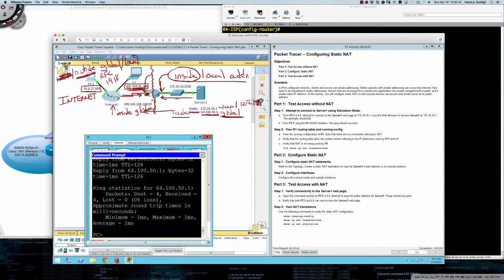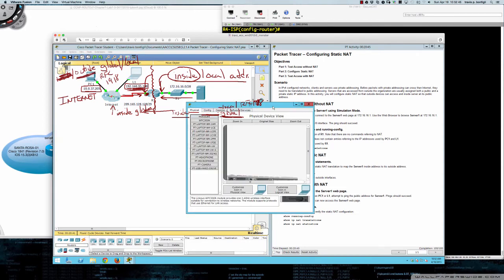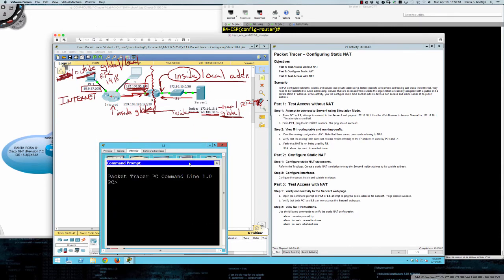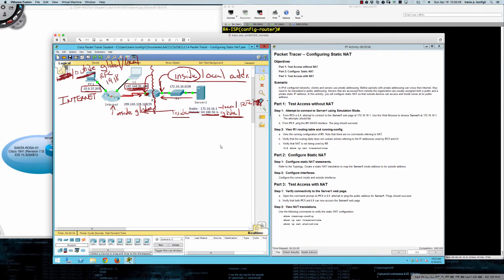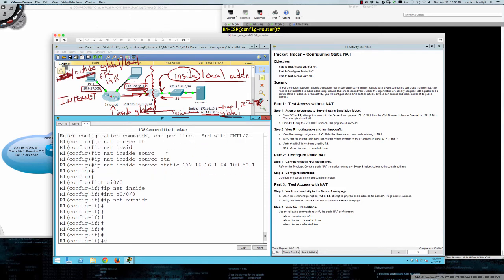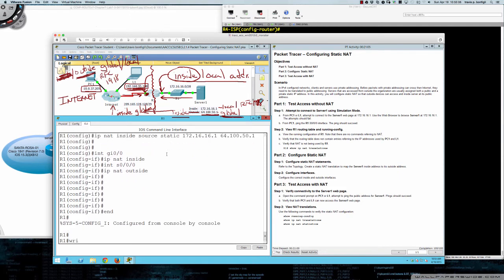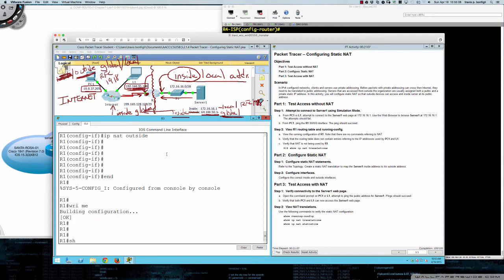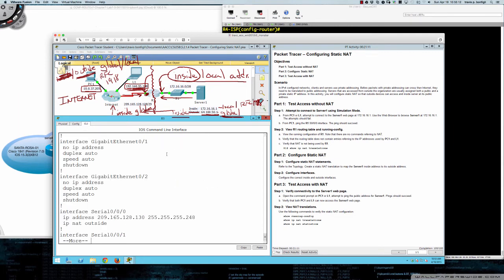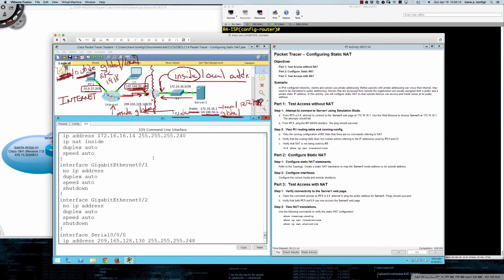So verify that both PC1 and laptop 1 can connect. We'll ping again here. So let's say ping 64.100.50.1, and we've got connectivity. Now, the more interesting output is when we take a look here on the router. So let me save my config. And we're simply going to say show run, and we'll scroll back up here just a little bit.